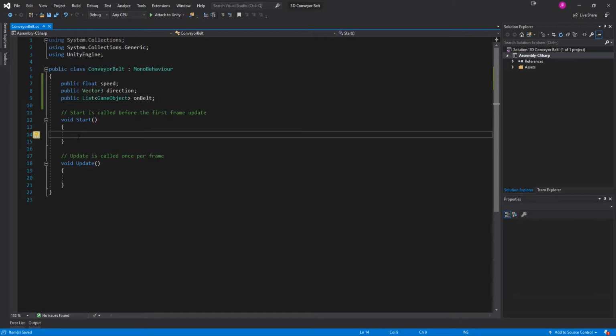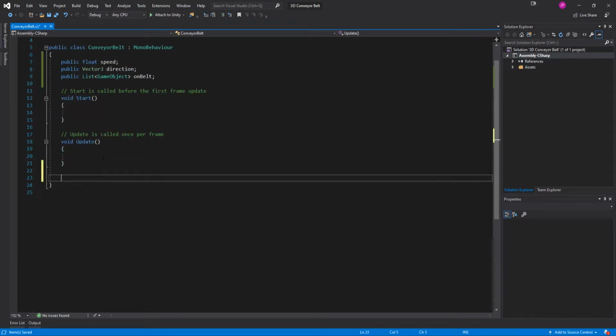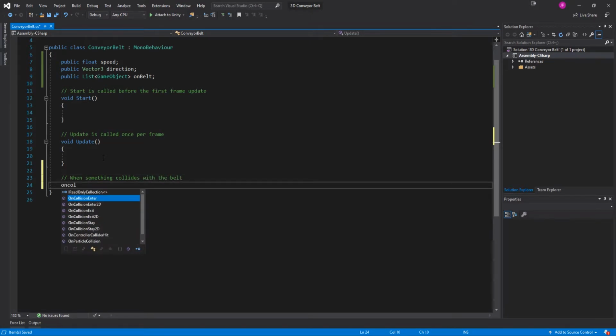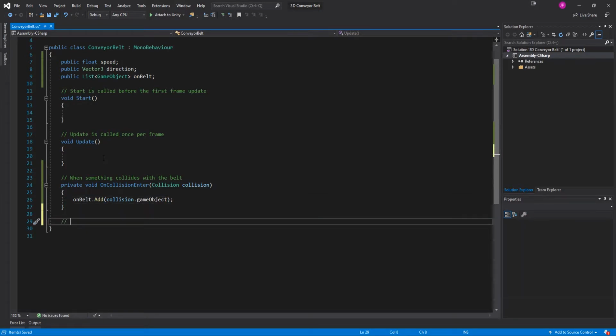We're not going to need anything inside of Start. We are going to need something inside of Update that's going to be moving the boxes. But we need to know when something collides with the belt. And that's going to be using OnCollisionEnter. So on collision enter here, we don't care what's hitting it, so we're just going to throw it right in here. On belt, we want to add the object that collided with it, and that is collision.gameObject, just like that. So that's when something collides with the belt. It's being added to the list of things that are on the belt.